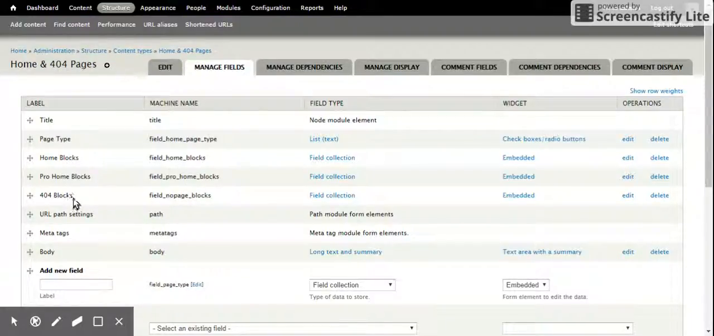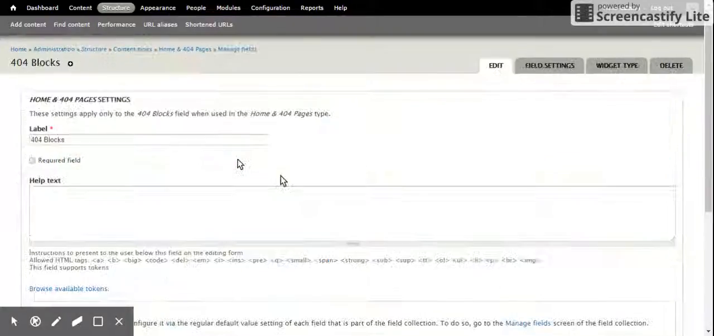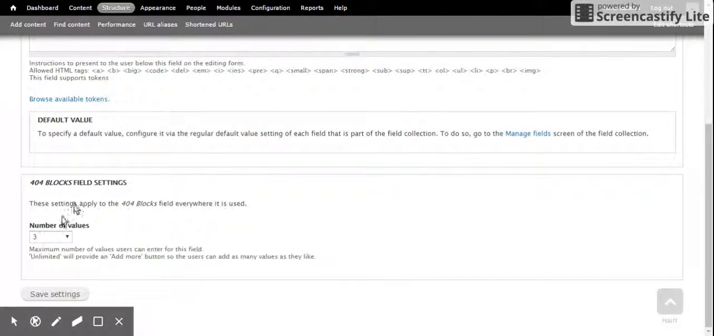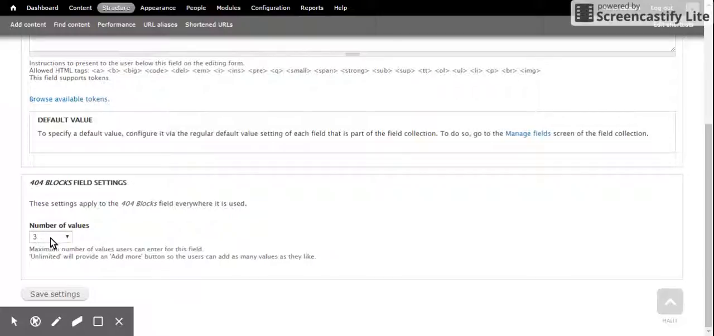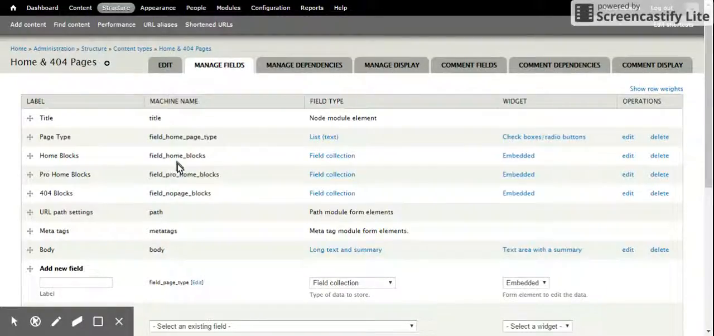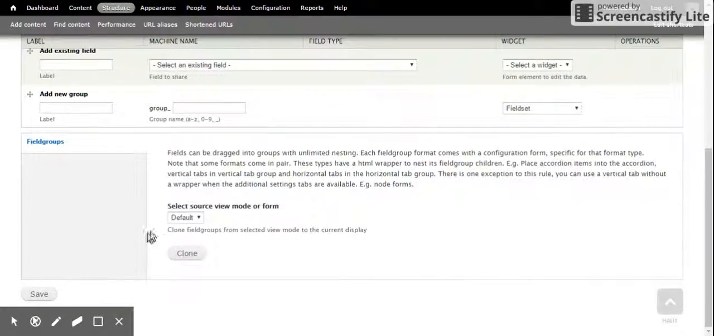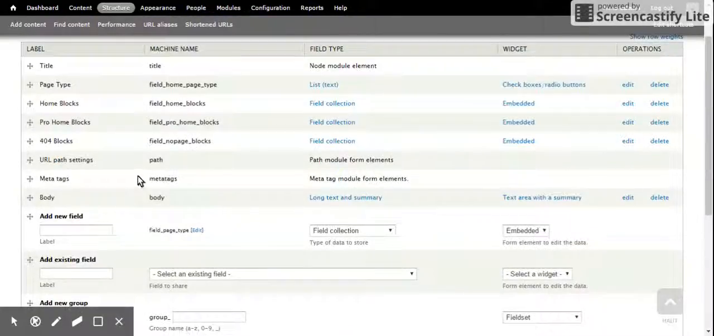And next we have to create a field named 404 blocks, with this machine name. This is also the same type, and here you have to provide the number of values as 3, and leave the others empty. Then click save and save settings. That's all. These are all about creating the content type.